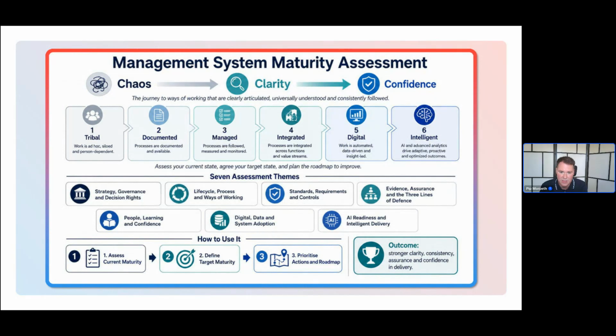So you can do a quick rapid self-assessment. What it essentially looks at is strategy, governance, decision rights, the life cycle, processes, ways of working, the standards, the evidence assurance and the 3 lines of defense, people confidence, and digital data system adoption. We're not the only system involved in capital project delivery, but you still want those key systems to be used throughout the life cycle. What we're trying to help clients do is embed them into the playbook, supported by the training and guidance to help them actually use those systems.